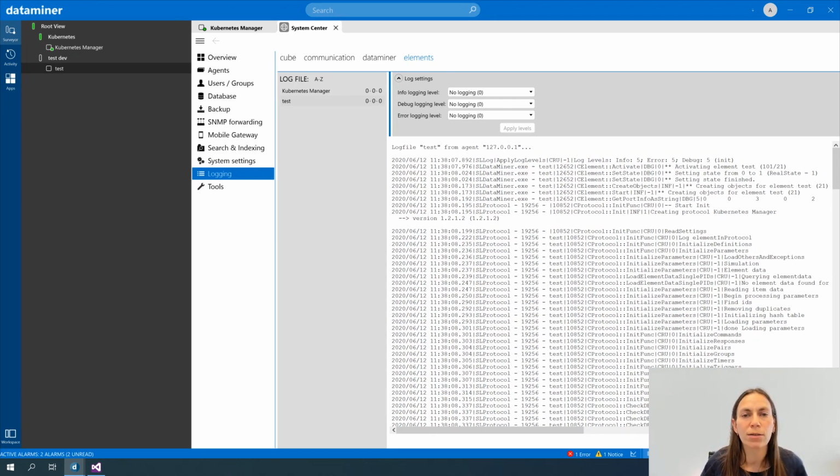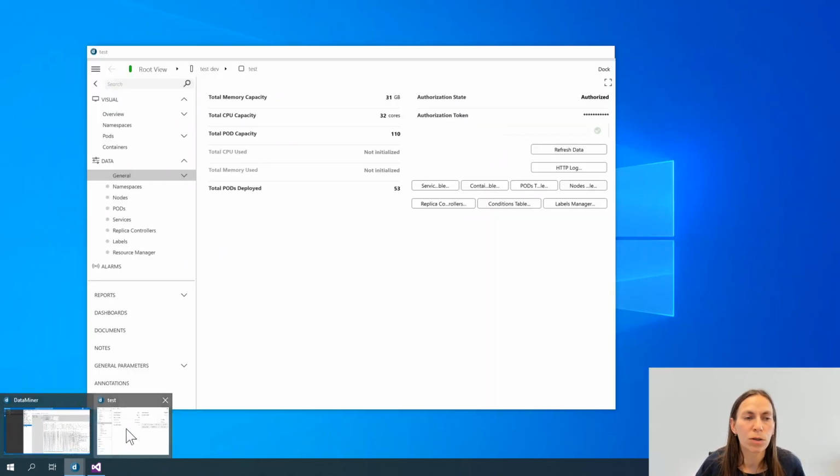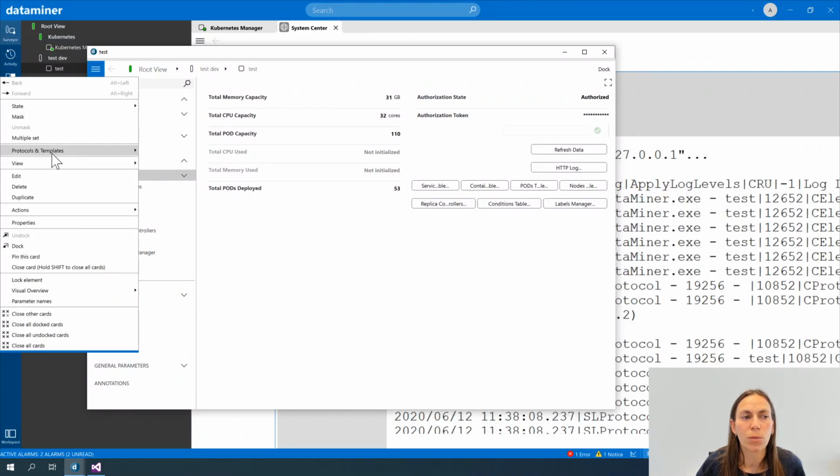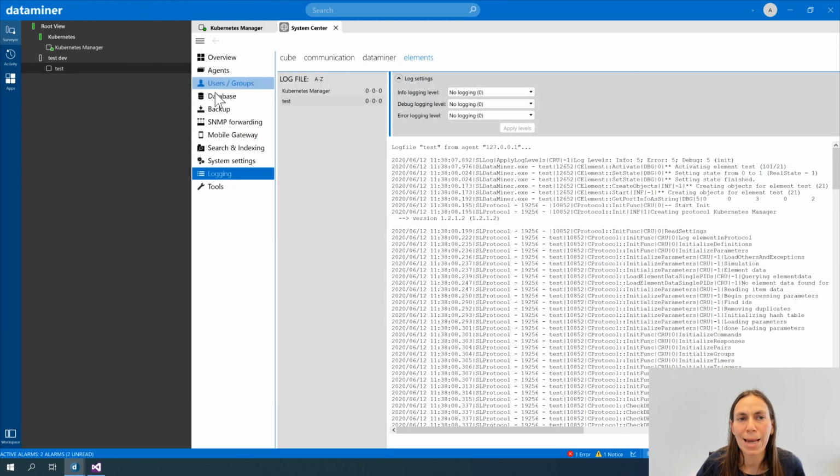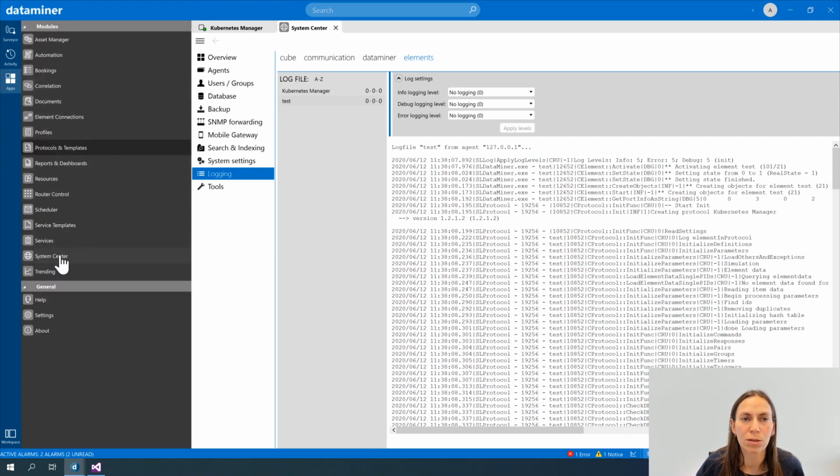Now, where did I find this information? Let's just take a first step back. So we had our element. I used the hamburger menu to go to View log, and it opened an extra pane here, an extra card. We have System Center. Now there's another way to reach System Center as well. We can go to Apps, System Center, and it's actually the same card. We can select Logging, go to Elements, and then select the element we want. Of course, if you already know and you have your element open, the hamburger menu will be quicker.